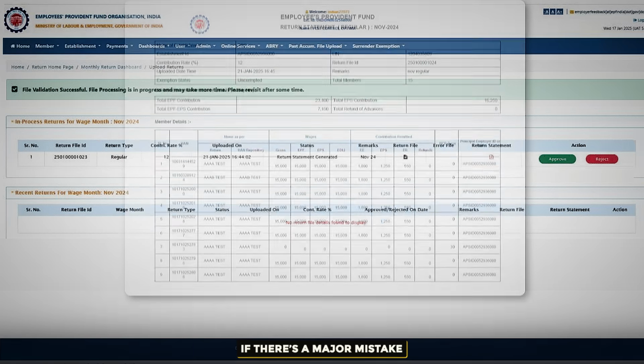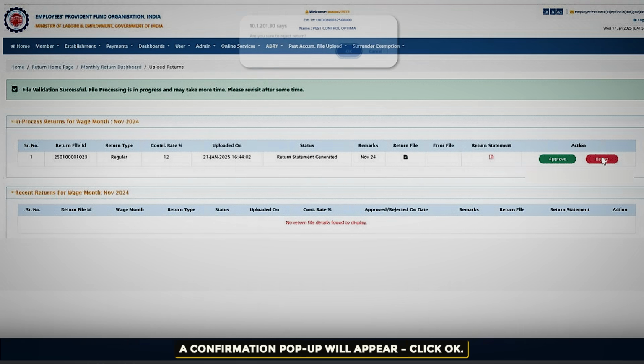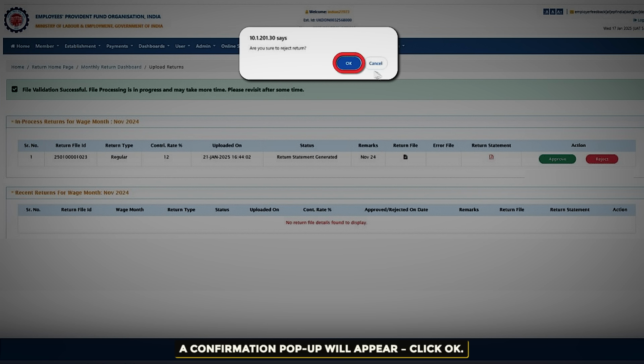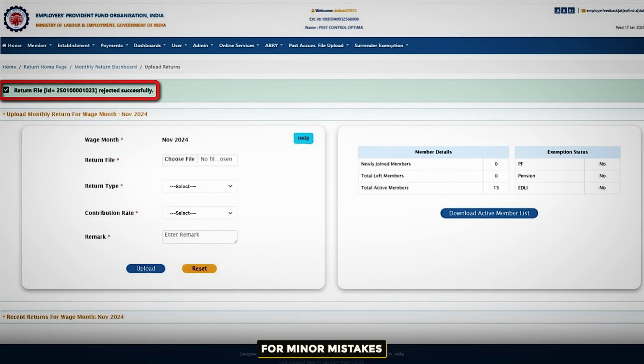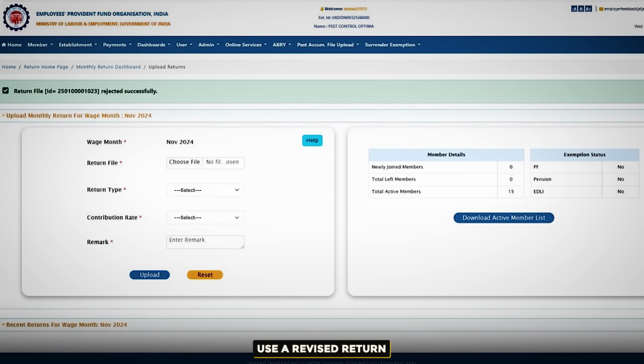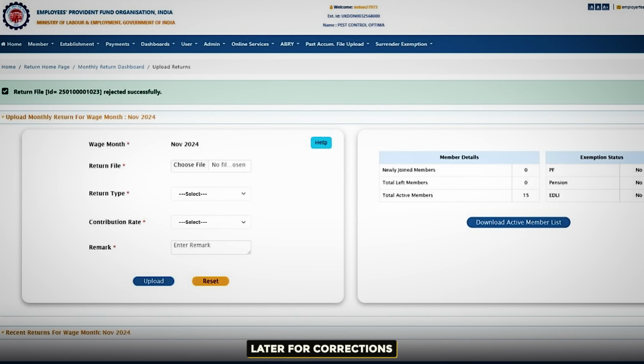If there is a major mistake, click the reject button. A confirmation pop-up will appear. Click OK. For minor mistakes, do not reject, use a revised return later for correction.